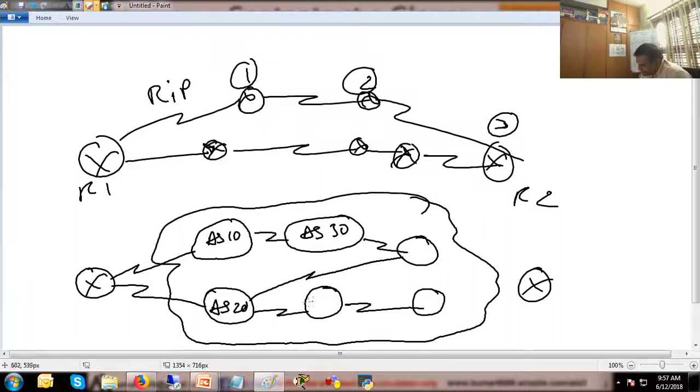AS30, 40, 50, 60. Now which route will it take? AS20, AS50. It will take this route. Why? It will go 20, then 10, then this. 1, 2, 3. If you go like this, 1, 2, 3, 4. If you go like this, 1, 2, 3, 4. So 3 routes are there actually. Understand this? So this is the way it selects the best route.